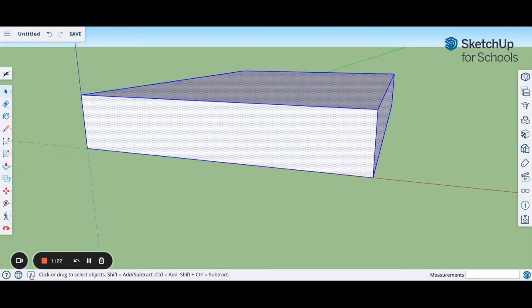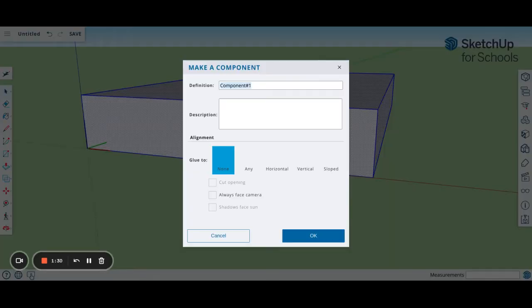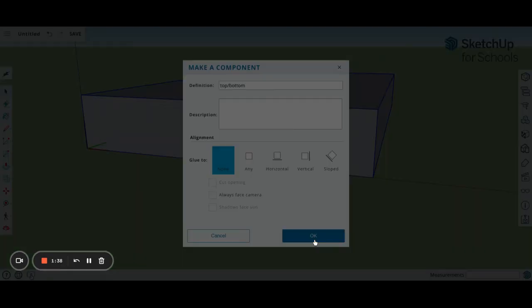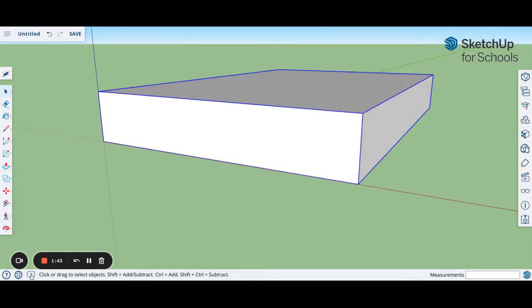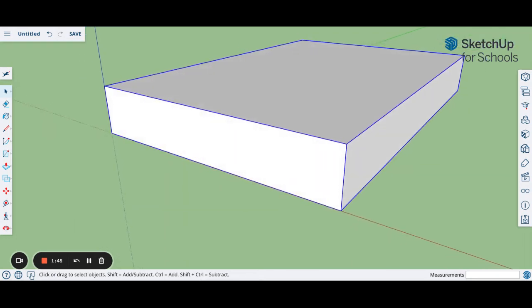That's really important. We want to make this a component. Anytime in SketchUp you make a new piece in a project, you need to make it a component. Then we're going to type G, which is the shortcut for creating a component. We can call it something if we want, like top, bottom, but you don't have to. You can just leave it as component 1.